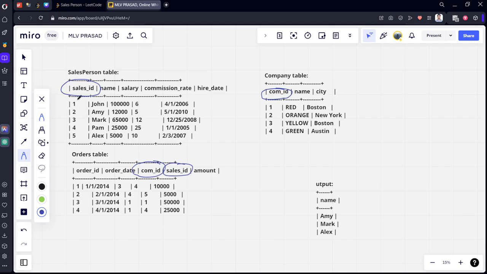Now see how the salesperson is connected to this table using sales ID 451. John is connected to which one? John 1 is connected to this table using 1. His company ID is 1, red. So John is connected to red. Now second row, Amy 2. Amy doesn't have any sales here, so Amy doesn't have any connection. Mark 3 is also not there. Mark also doesn't have any connection.